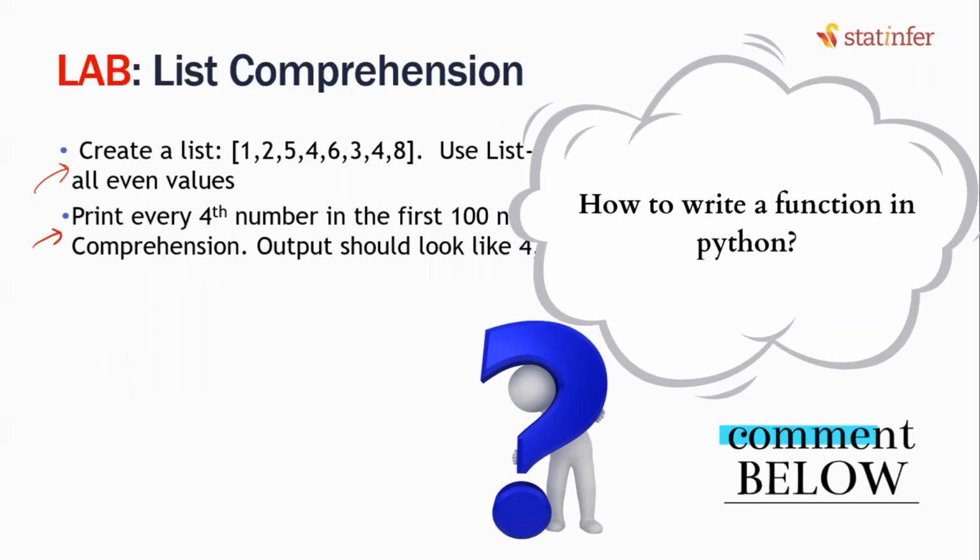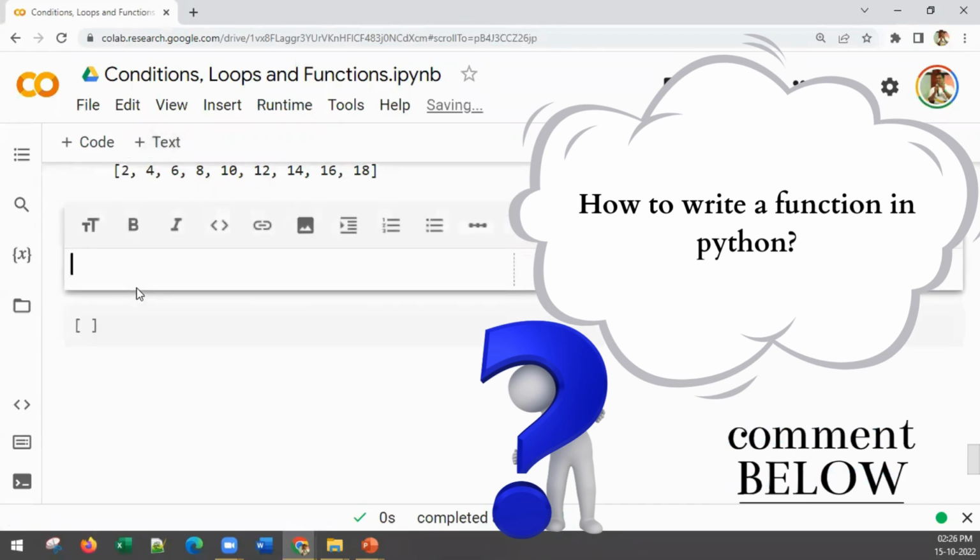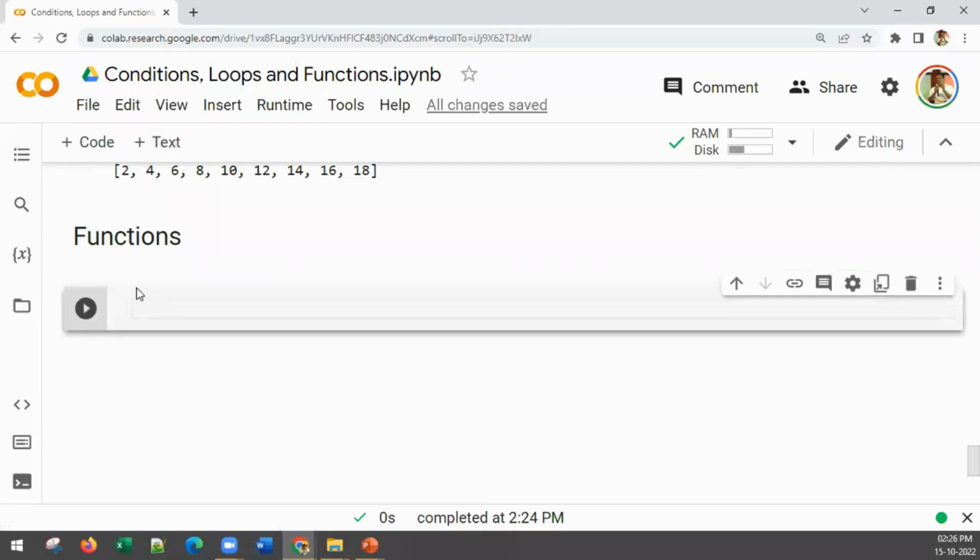Now, once you're done with that, let's go to the next part, which is writing a function. How do you write a function? When you're writing a function, you start with def. So let me add a text here: Functions. You need to start the function with def and whatever is your function name, my function name.